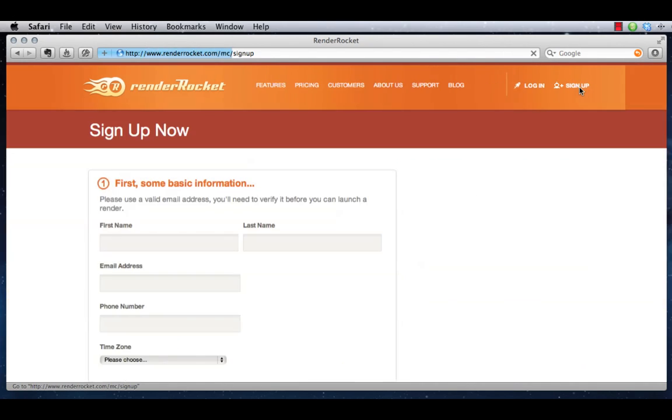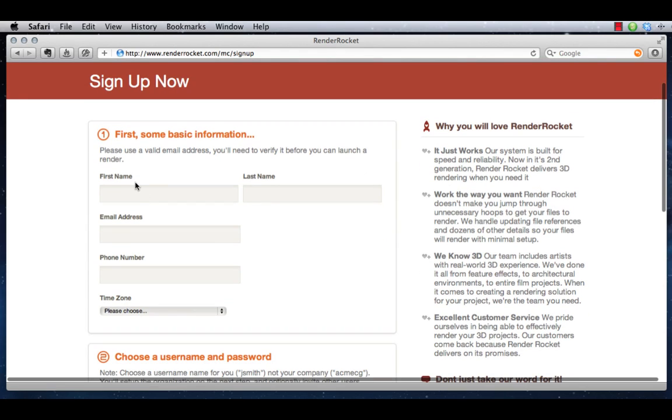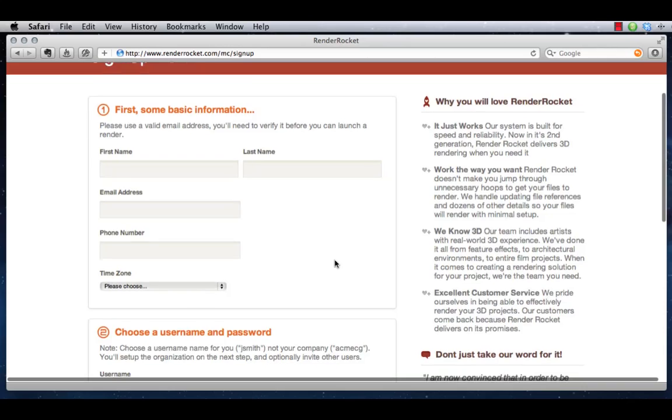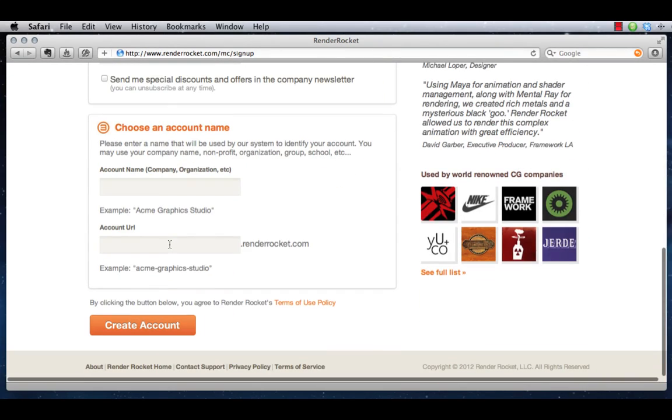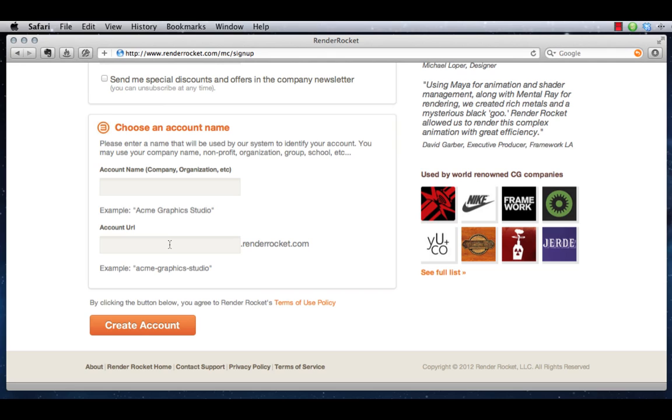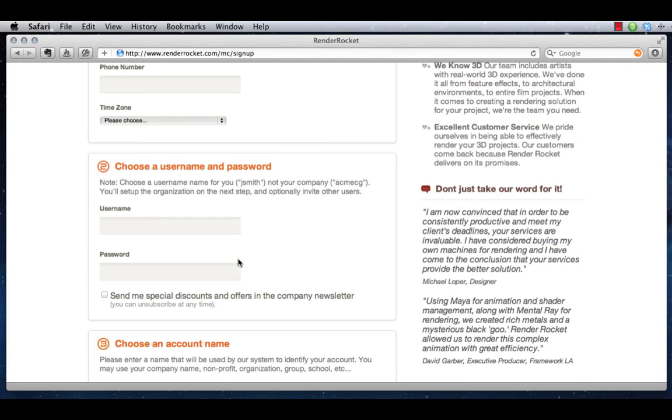So I will click Sign Up, and I'll enter my information here: first name, last name, email, phone number, and time zone. Then I'll create a username and password that will let me log into the site. And then I'll create an account name. An account name is a company organizational name that will represent the account, and then my username and password is what I'll use to log into that account.